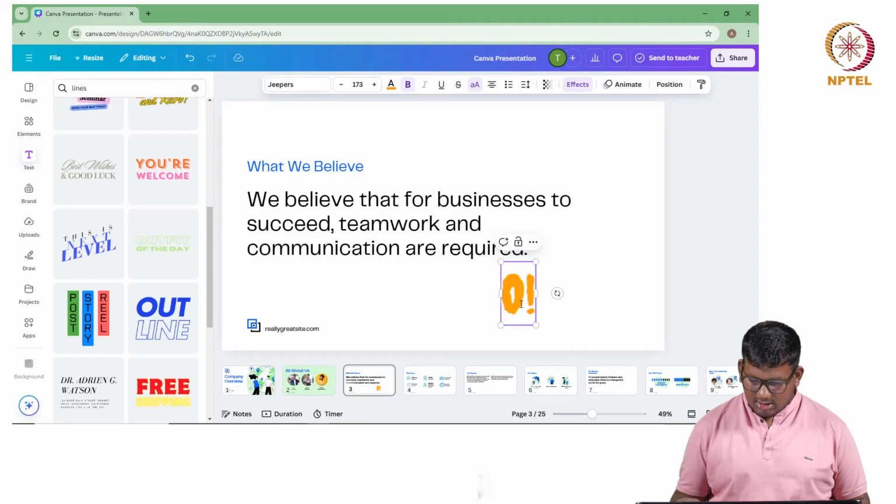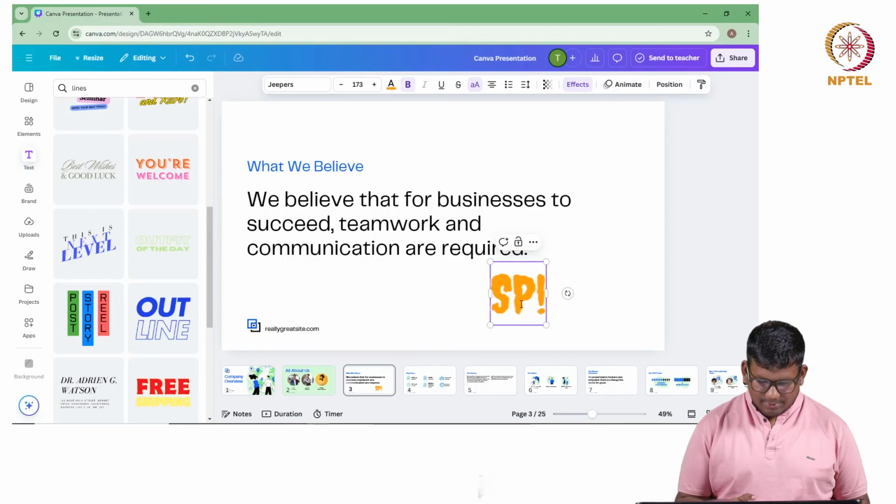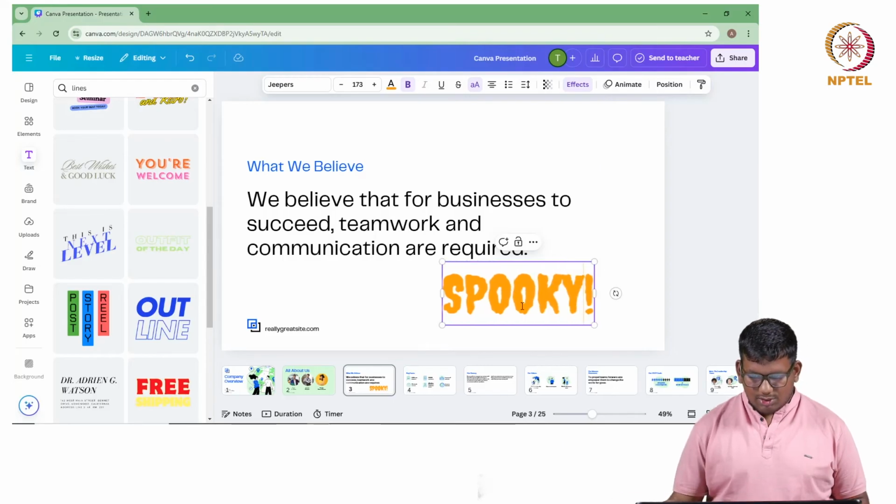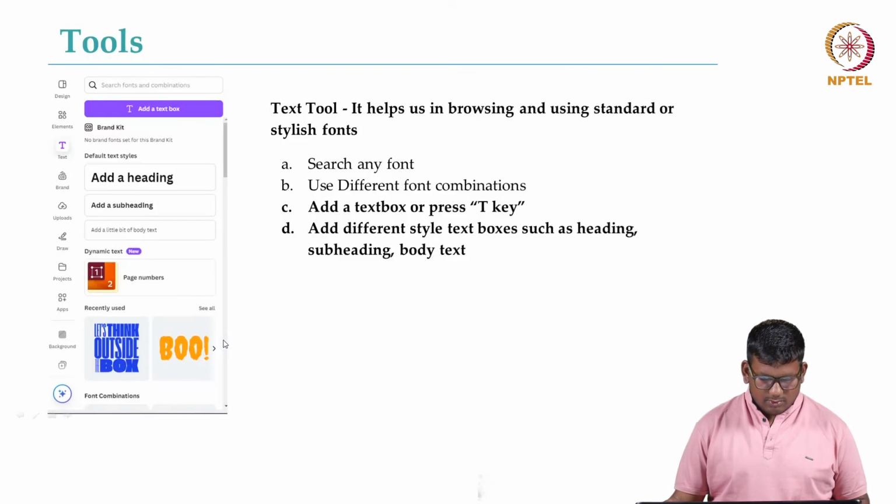Like I can write spooky. So you can edit the text styles and everything. You can search any font. You can use different font combinations as well. You can define your default fonts for the presentation or the poster that you're designing. And you can add a text box by just clicking on T, or you can add a text box from here. And you can select any heading or subheading or body text.